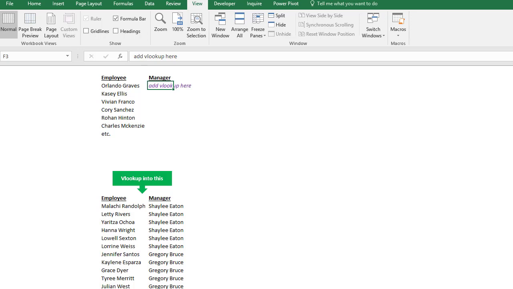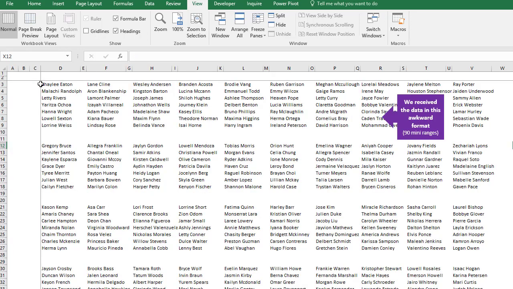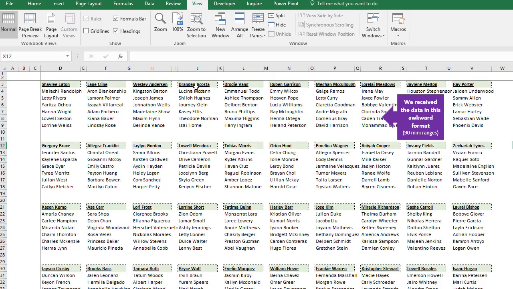However, on a Friday afternoon, we receive this data, this layout instead, which is kind of a crazy layout. Now, the good thing is that it's consistent, the number of people per group, and this top name is always the manager. But we want to fix this data structure.